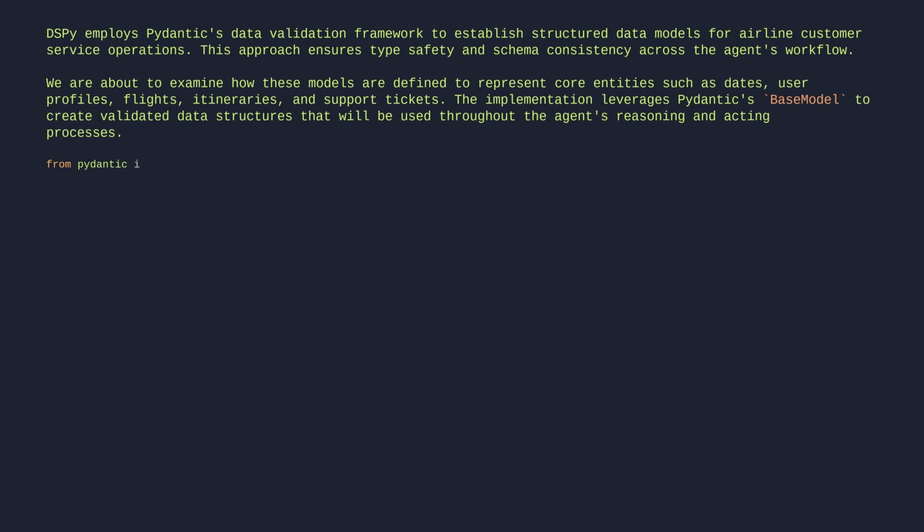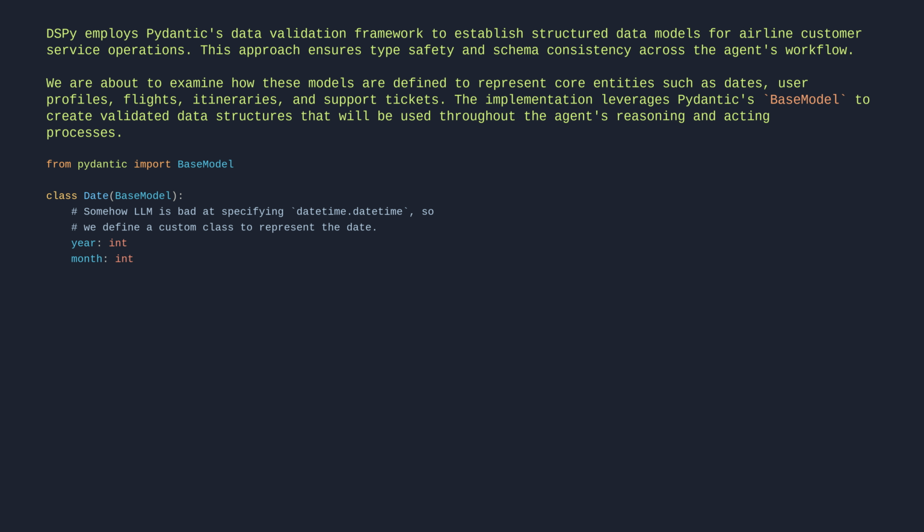From Pydantic, import BaseModel. Class date BaseModel. # Somehow LLM is bad at specifying date time, so # we define a custom class to represent the date. Year, int. Month, int. Day, int. Hour, int. Class user profile BaseModel. User id, str. Name, str. Email, str.